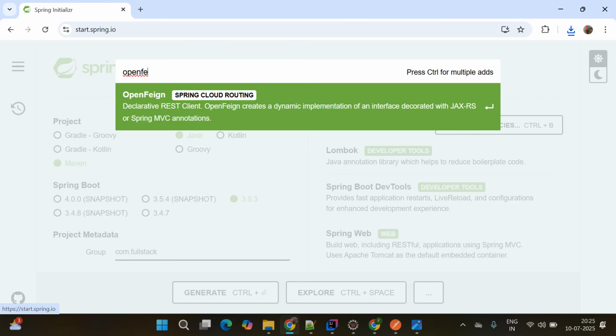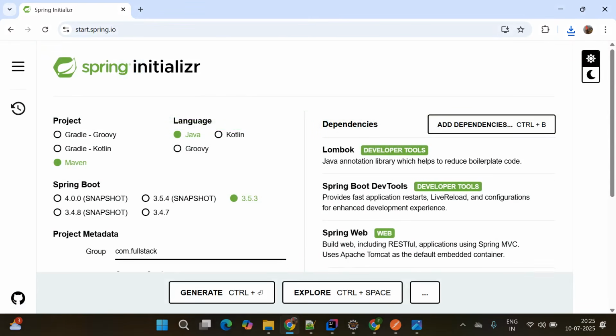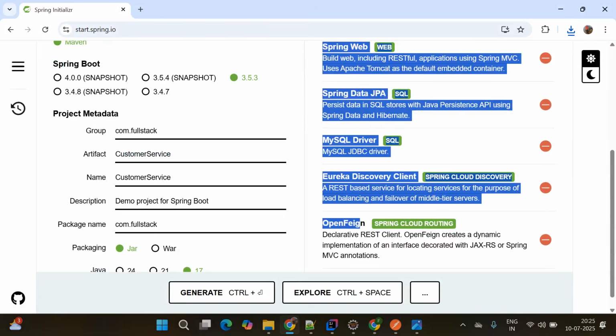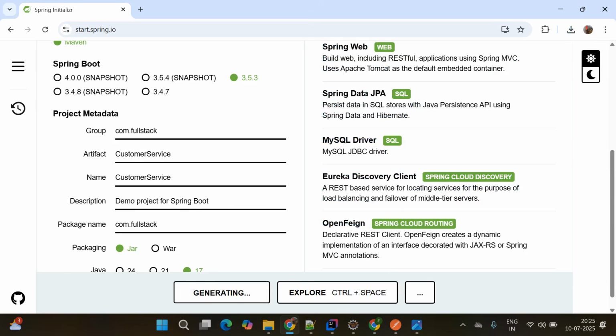This is a declarative interface we are going to create. This is the Spring Cloud routing, declarative REST client. OpenFeign creates a dynamic implementation of an interface decorated with JAX-RS or Spring MVC annotations. For customer service I am using it because this customer service is going to communicate with the product service. That's why we have added the OpenFeign dependency as well. I just highlighted it here, right? Yes, perfect. Now simply click on generate.